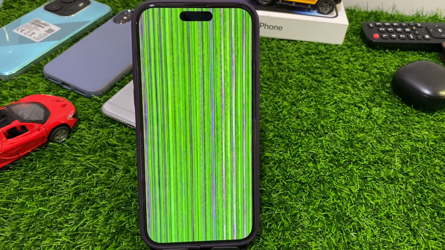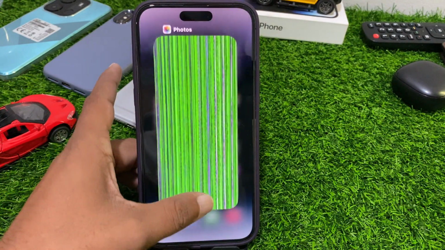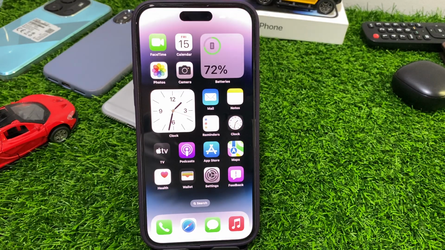In this video, I'm going to show you how to fix the green screen issue on iPhone 14 and iPhone 13 series after the latest iOS version. So guys, without wasting any time, let's start the video.